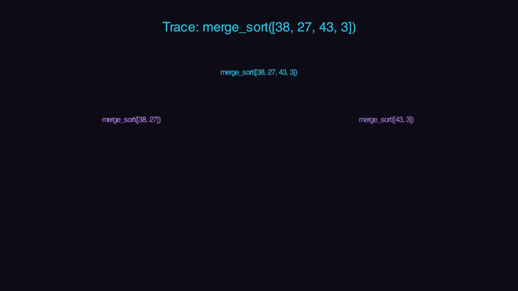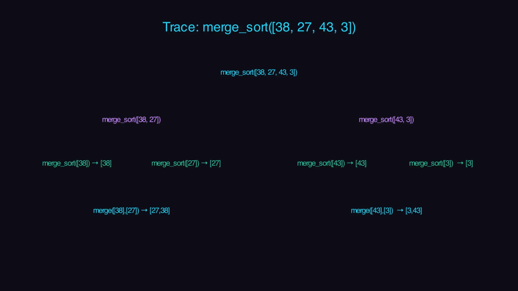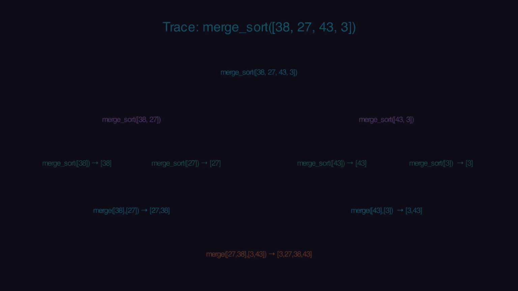Return the result. Notice the less than or equal comparison. That's what makes merge sort stable. When elements are equal, we always take from the left first, preserving original order. If we use strict less than, equal elements could flip order, breaking stability. Run this on the array 38, 27, 43, 3. It recursively splits into pairs, sorts each, and merges back into the sorted result 3, 27, 38, 43.